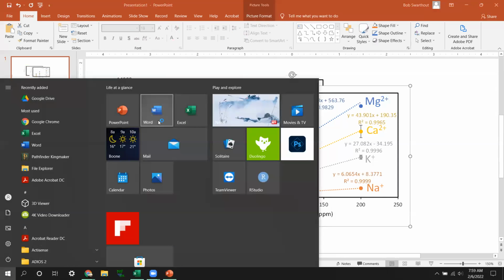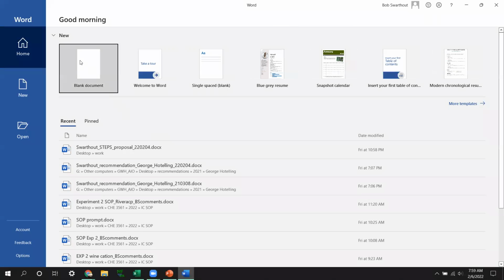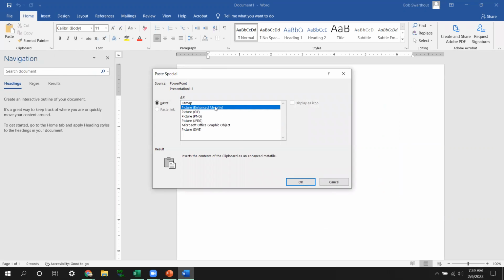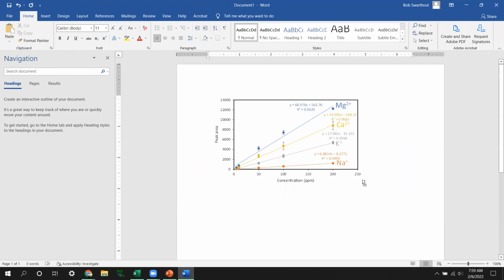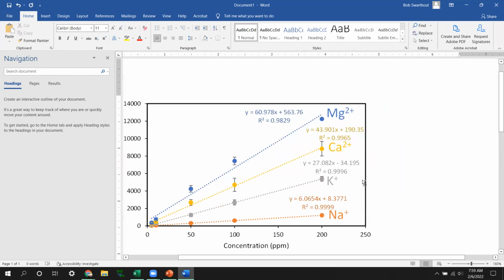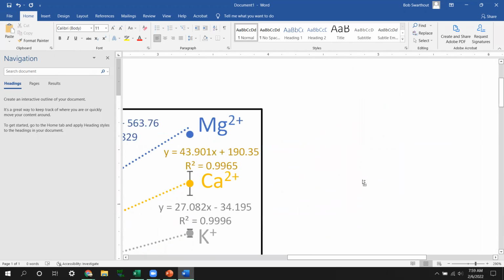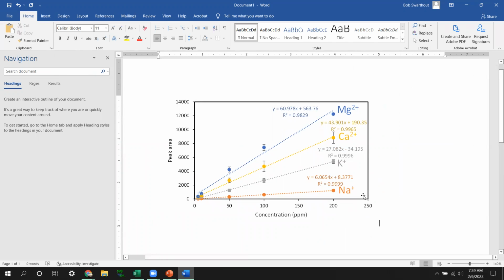And if I'm writing up my lab report, I can throw this into a Word document. So if I come in here, paste special, enhanced meta file. Now I have my beautiful figure that I made, and I can zoom in and see that it's still high resolution. And I've got a nice figure for my lab report.